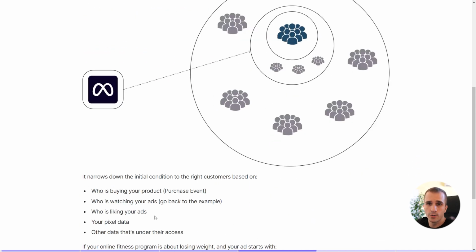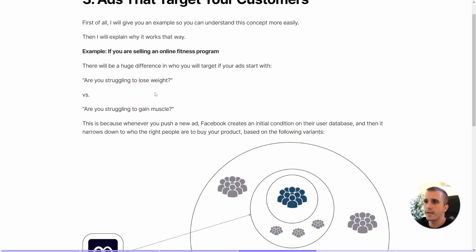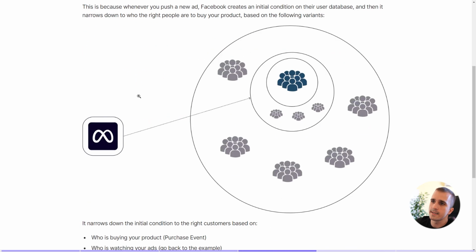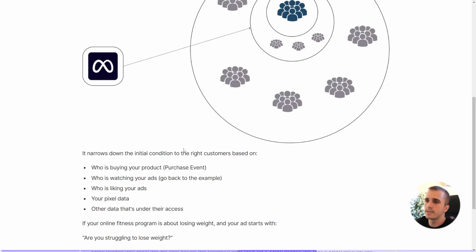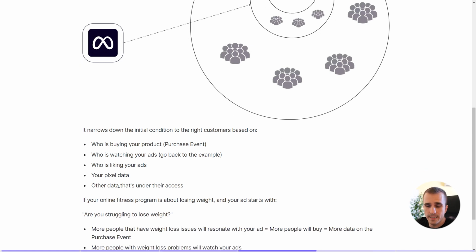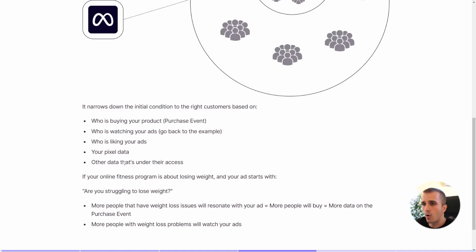Then we have who is liking your ads. The people who are struggling to lose weight will more likely interact with your ad, they will like it, they will react to it, they will probably comment. So based on all these things, again, Facebook really sees who is the right fit for your ad. Then we have your pixel data, so the history of your pixel data, who is clicking on your ads, who is buying from you, and all these things. And then they have other data that is under their access and that is not under our access, and we don't know. But these are the things that you can control, and these are the things that you should control if you want to maximize the message of your ad.